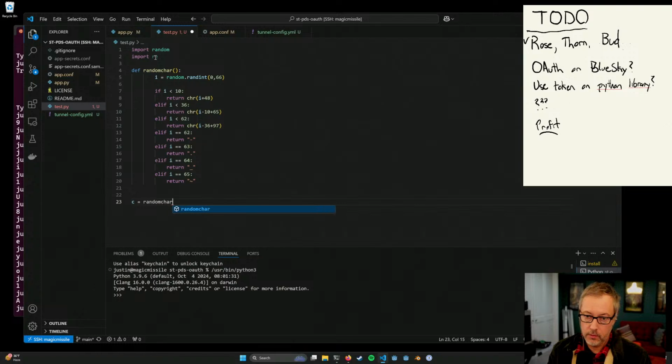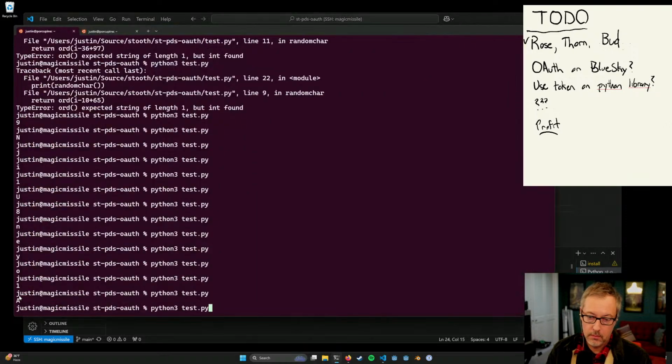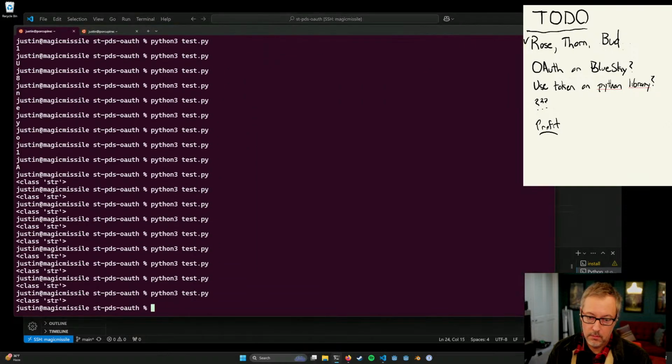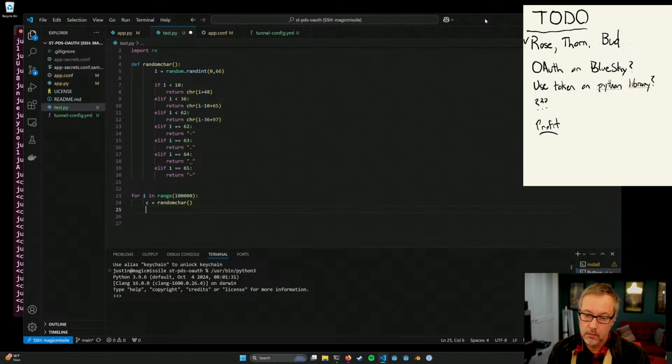This equals random char, and type C. Just want to make sure that's a string. All right. For 100,000. All right, in range 100,000. All right, how about that? C equals random char.